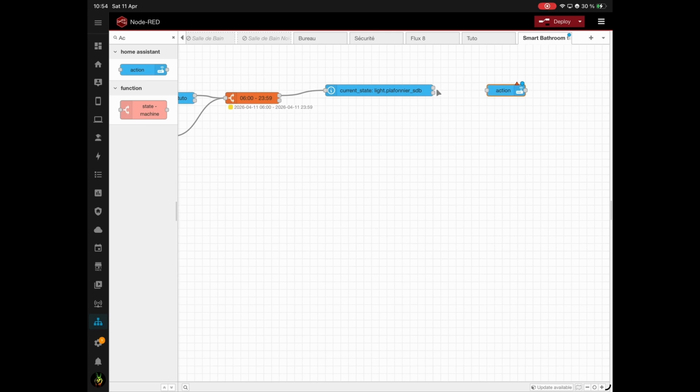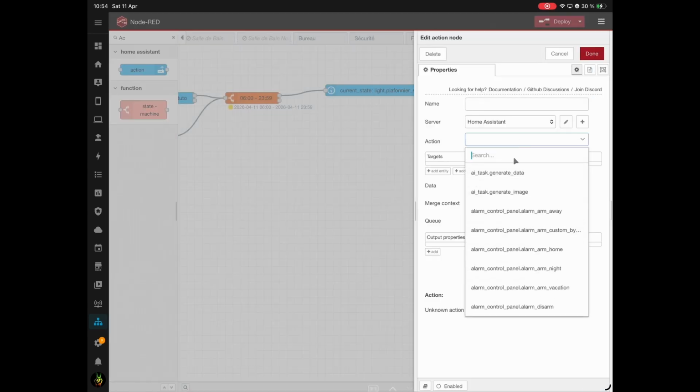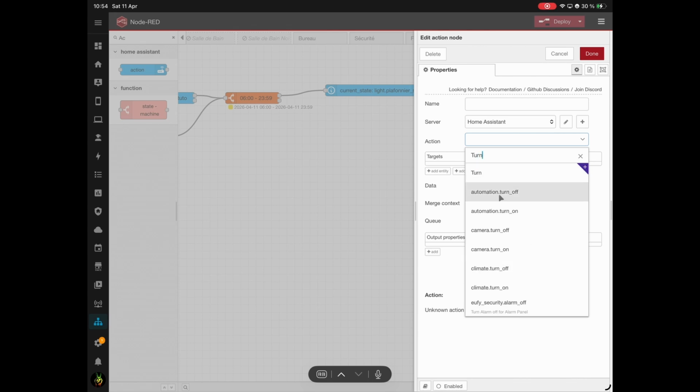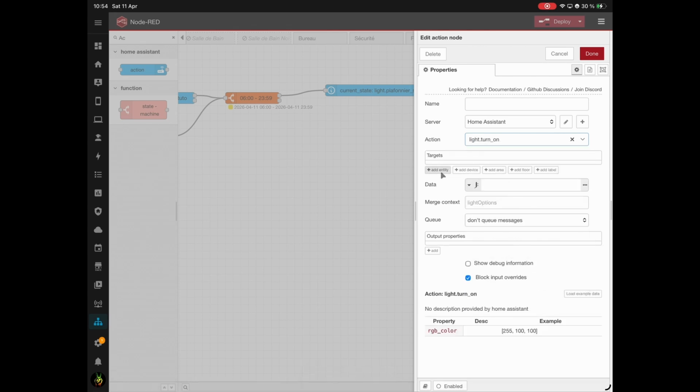If the light is on, I set full brightness and a color temperature of 5000 Kelvin, which is a bright white light.